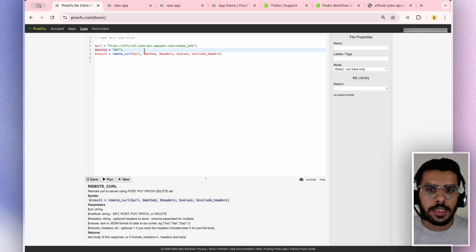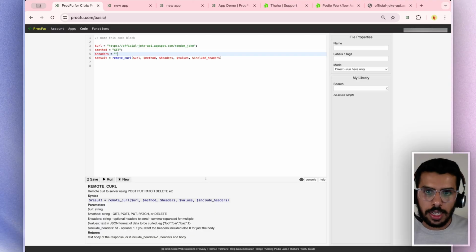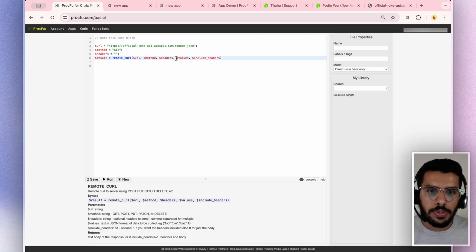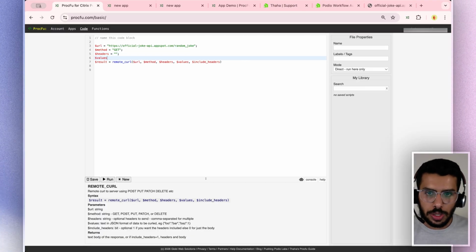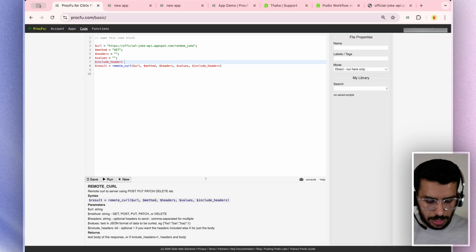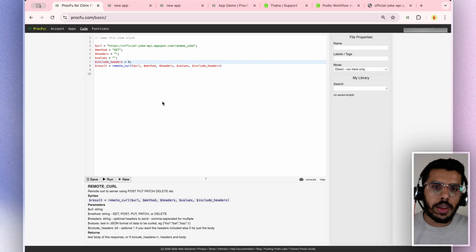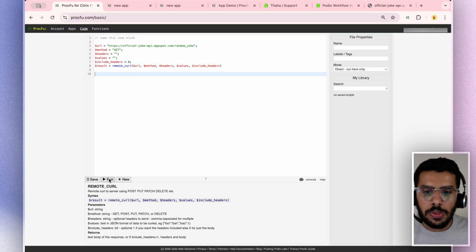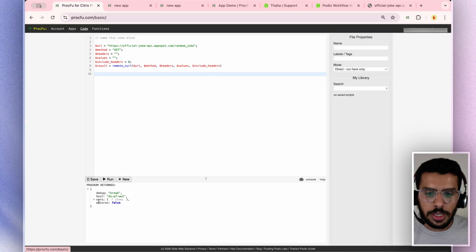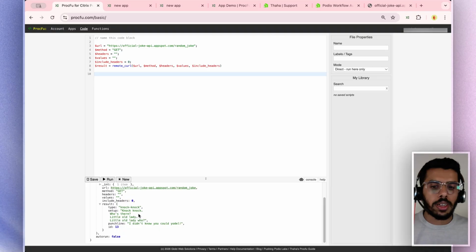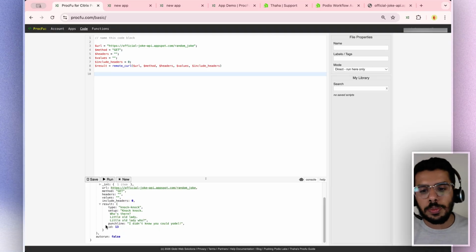The third thing it's asking for is headers. We are not going to have any headers, so I'm going to copy this, put it here, and say nothing. Then it's going to ask for values, which also are not there, so it's going to be nothing. And it's asking if we want to include the headers, which I will say no, because we don't have any headers. Now if I run this, you see that I get a joke. The result is a knock knock joke, with a type, setup, and punchline.